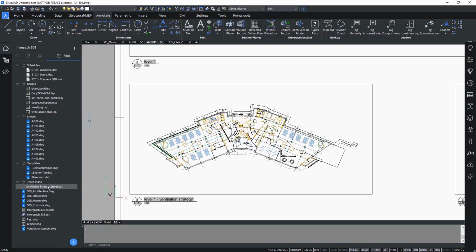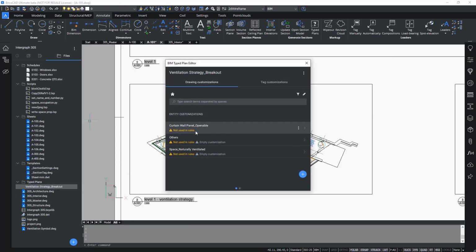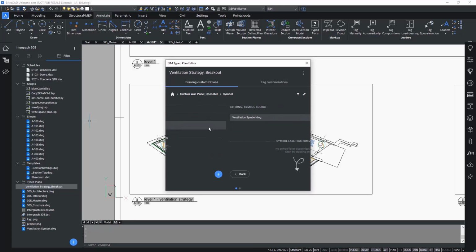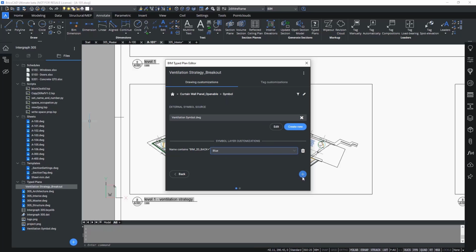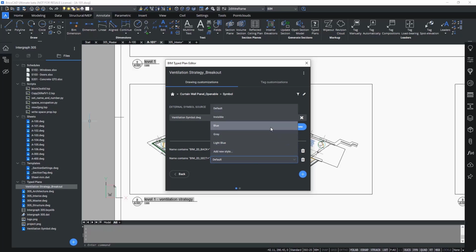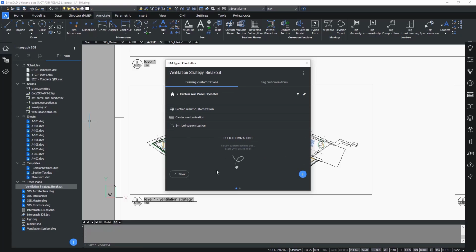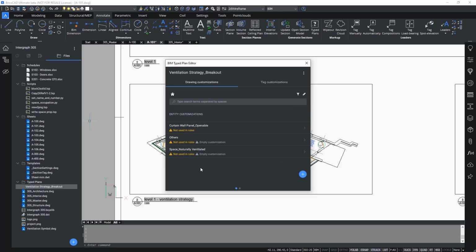Using an existing symbol .dwg doesn't mean you can't further modify how the symbol would look and how in tune it would be to your color palette. You can adjust them based on the symbol layer name that I just showed you earlier. BIM_2D_BACK_PLUS is blue, and BIM_2D_SECT_PLUS equals blue. Click back to leave this edit mode, and we can carry on to do the rest.